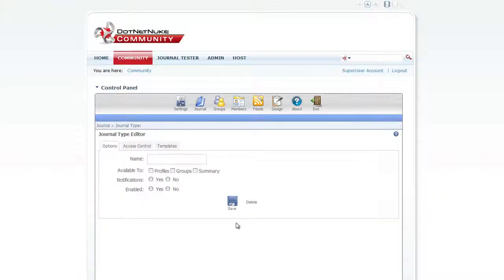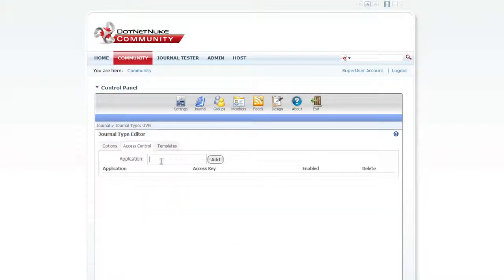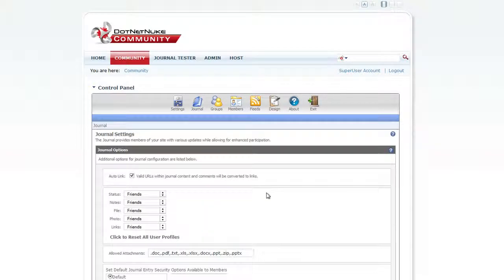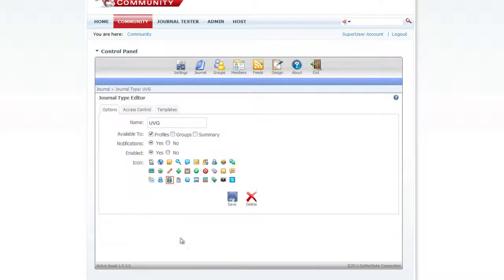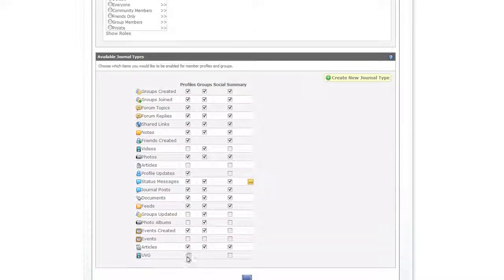There we go. Now it brings up my journal type editor, and I'm just going to go in here and say UVG video, just so I can remember it. You'll see this is available to profiles and the summary. Then I'm going to go over to access control, and I need to generate a key. That's all I need to do. So now if I come back into journals, I should see a UVG. Well, it looks like I didn't get it for summary. There we go, UVG. And I want to make sure I remember to turn it on here and here.